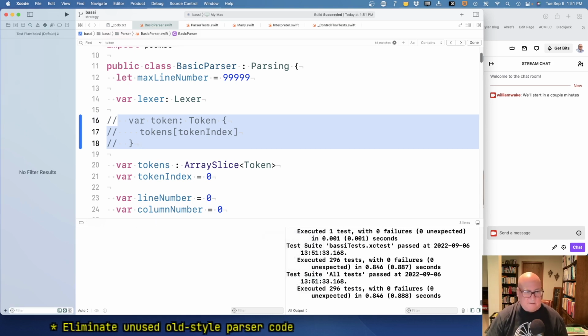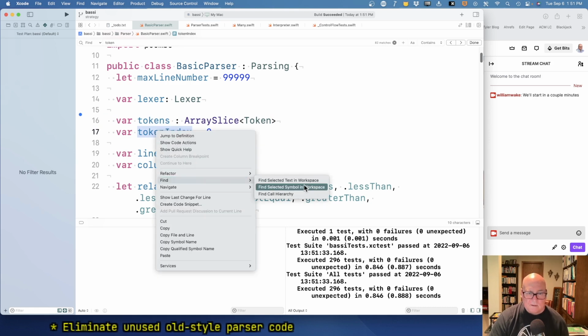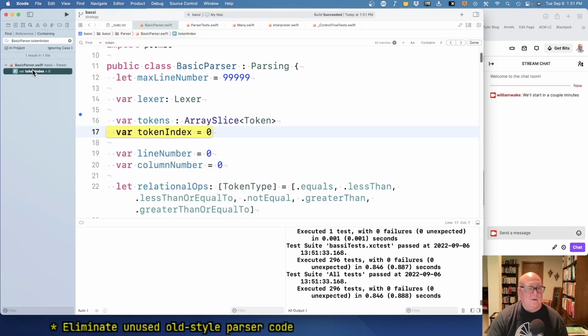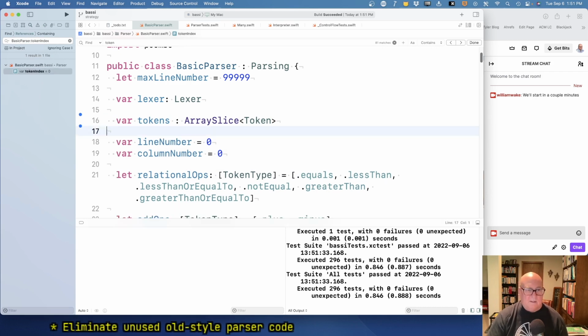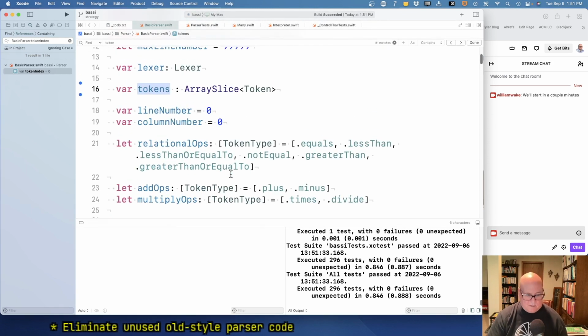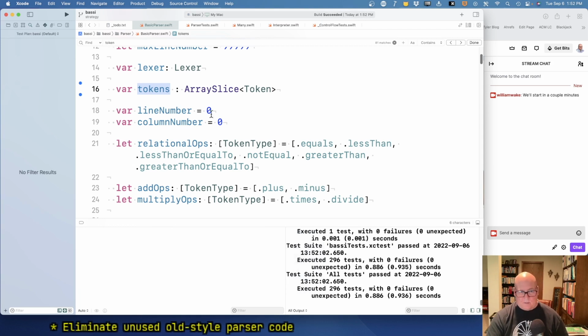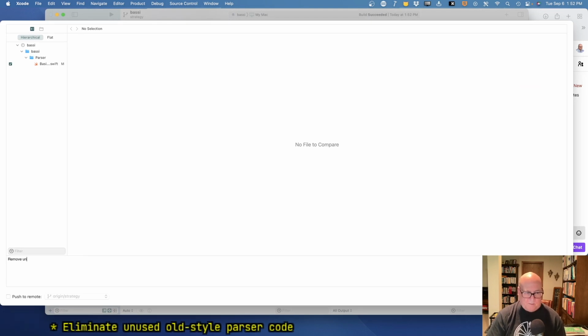Okay, that is good. Now what about token index? I think that might be used. Not sure. Nope. Tokens is, though. That's the array slice. That's the stuff we're parsing. So, run test. Make sure nobody out there's playing with that. Yeah, they were using it for the wrapper. Definitely needed it too. So, remove unused token and token index.